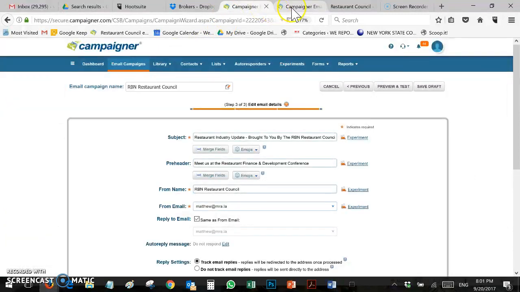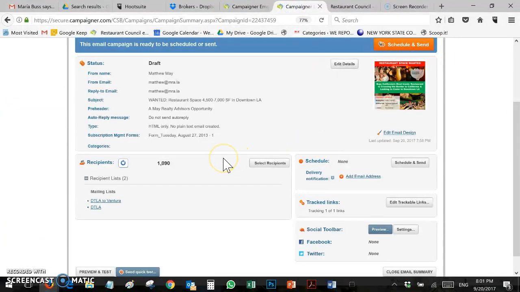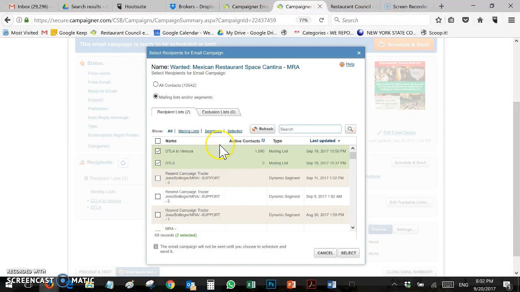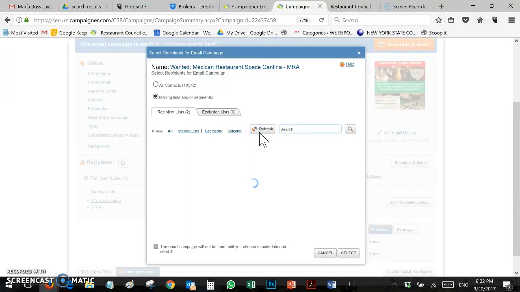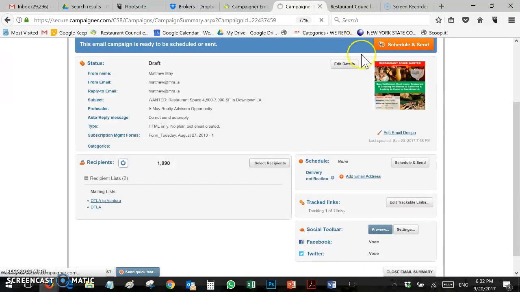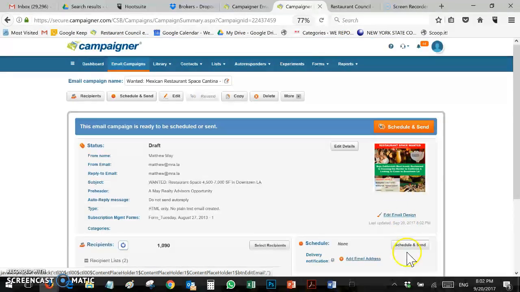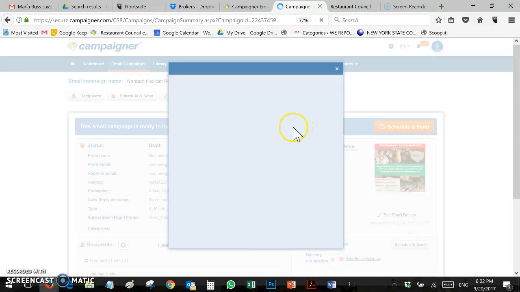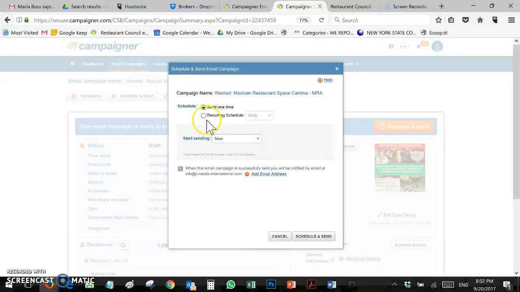Once it's approved by the client in writing, then we can go ahead and schedule to send. What you want to be sure of is that we have the right list that we want to send it to. In this case, it's DTLA, downtown LA to Ventura, and downtown LA. Those are the correct lists. And what we're going to do is schedule to send the email.